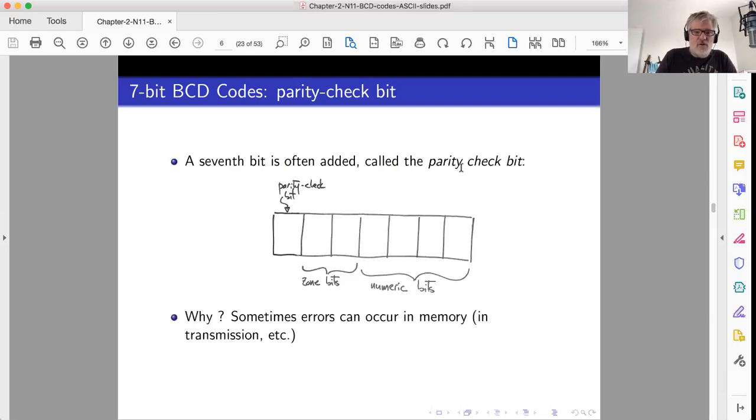Errors can creep up when you're transmitting, when you're copying down information. And of course inside the machine there's transmission of information all over the place. So this is extremely useful to see if there has been some error. So how does it work? This allows you to detect if 1 bit has messed up.